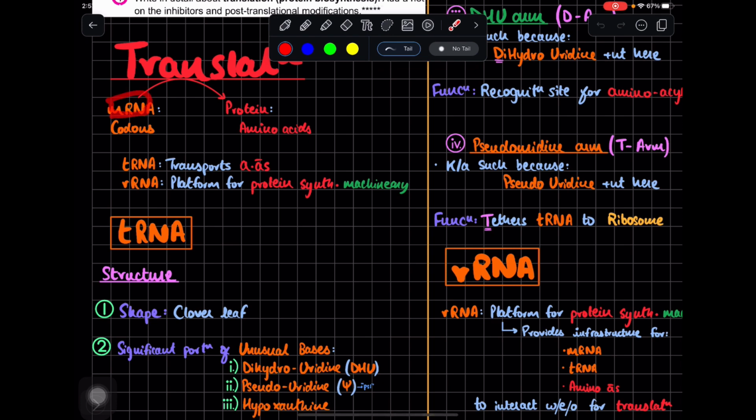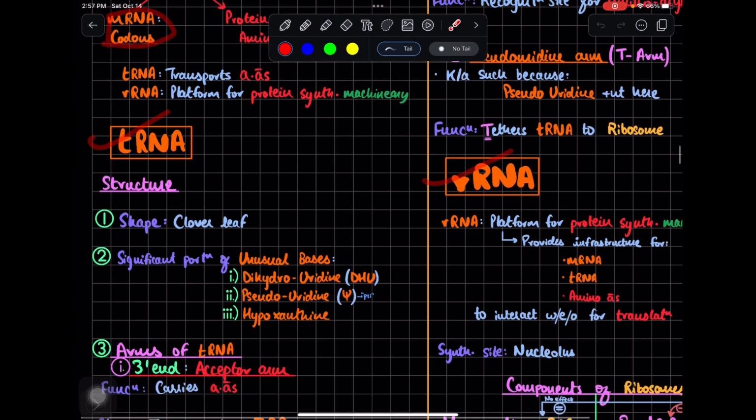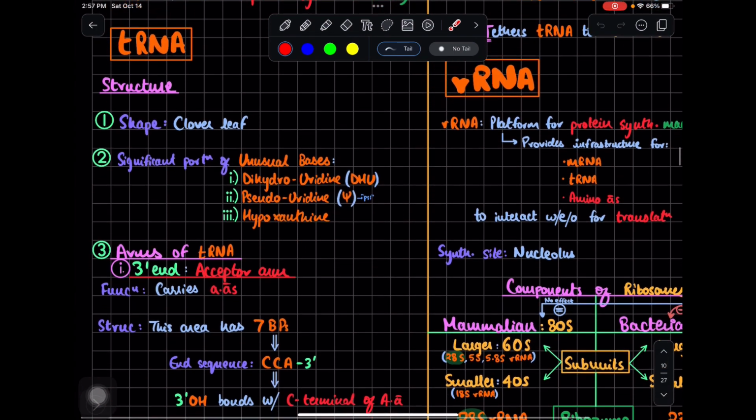Now, translation. We talked about how mRNA functions, but now it also involves tRNA and rRNA. tRNA transports amino acids, and rRNA is the platform for protein synthesis machinery. We're going to go into both of them, tRNA and rRNA, because mRNA is basically just the code that's read, and that'll be explained in the process. So we start with tRNA.